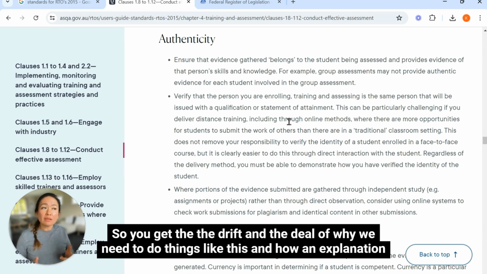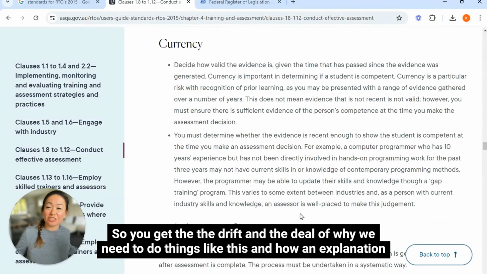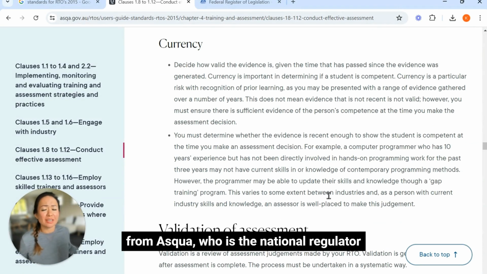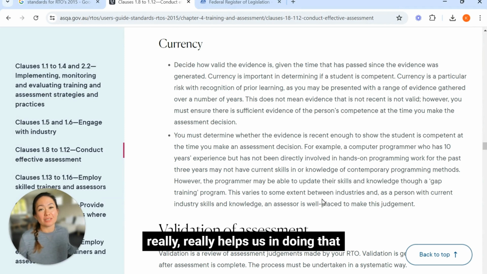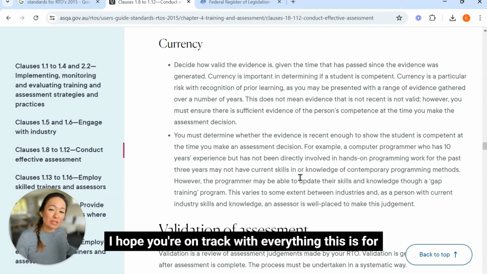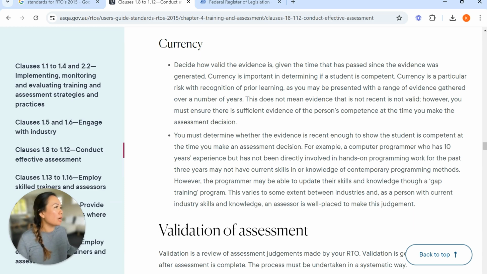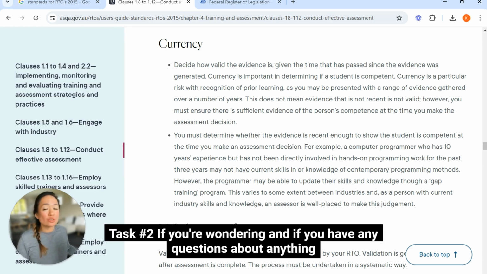So you get the drift and the deal of why we need to do things like this, and how an explanation from ASQA, who is the national regulator, really helps us in doing that. I hope you're on track with everything. This is for task number 2, if you're wondering.